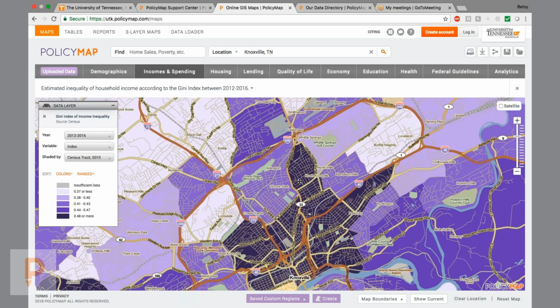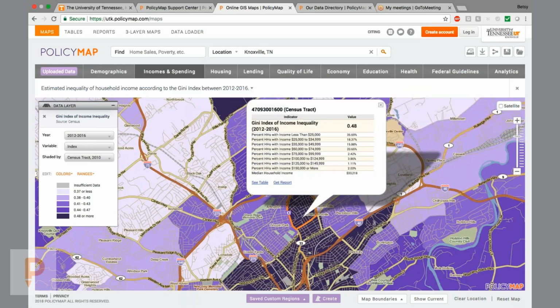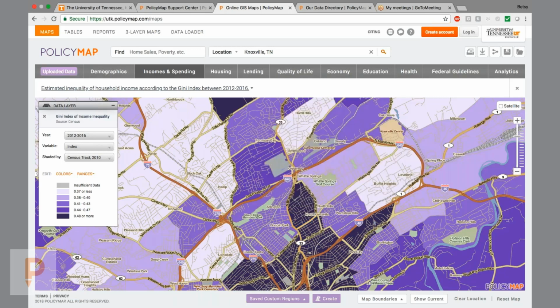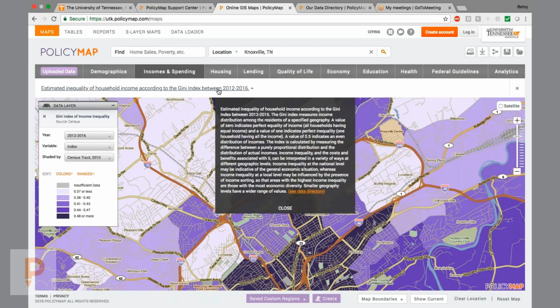So if I wanted to see what the different household incomes are for a specific area, it's going to give me a breakdown. And 35.69% of the people living within this census tract make less than $25,000. And if I have questions about exactly what the Gini index is, I can click on the title again, and it's going to give me a very clear and precise explanation.